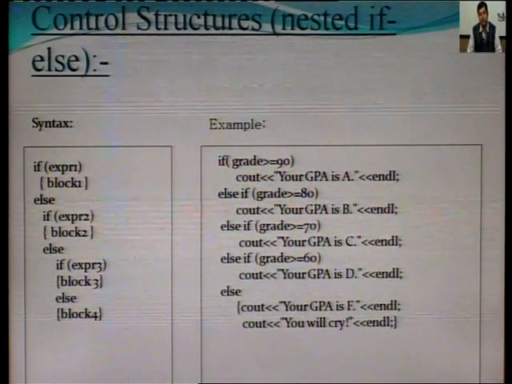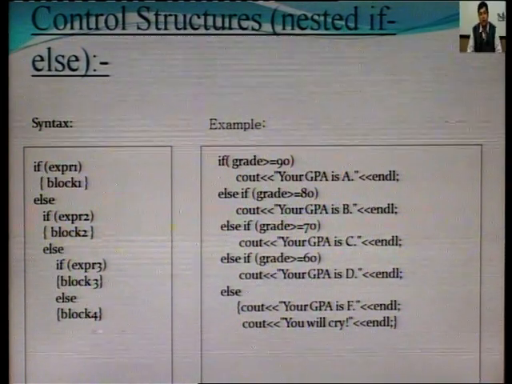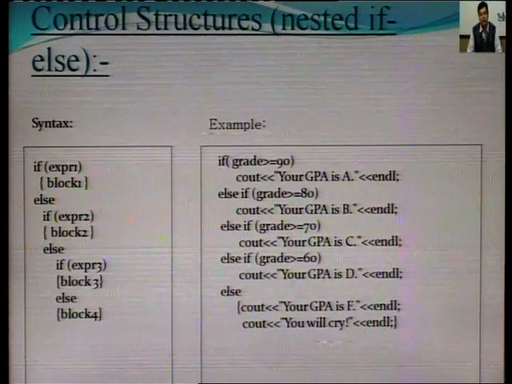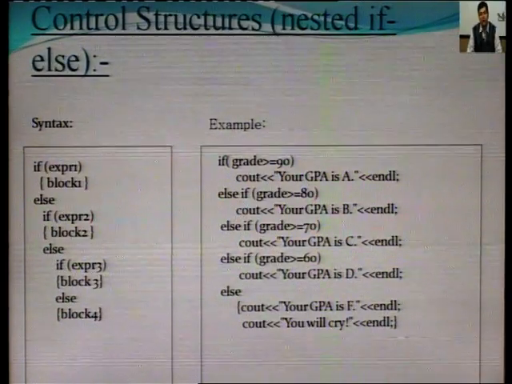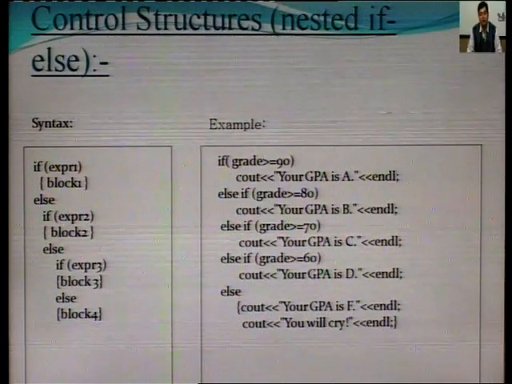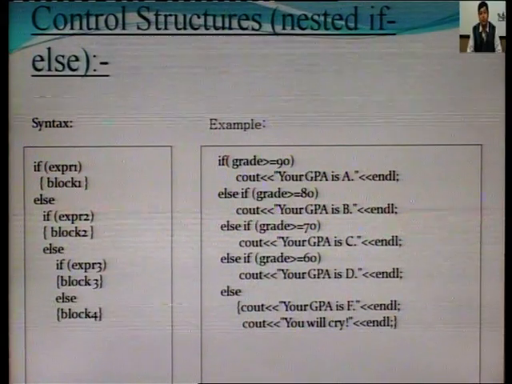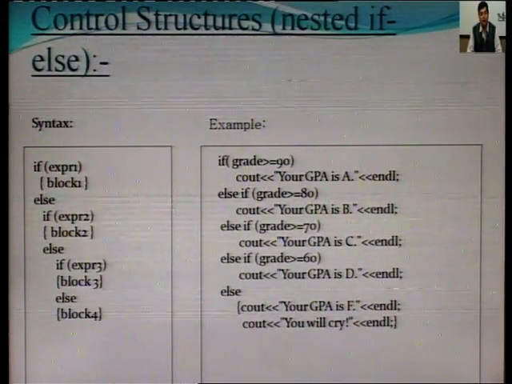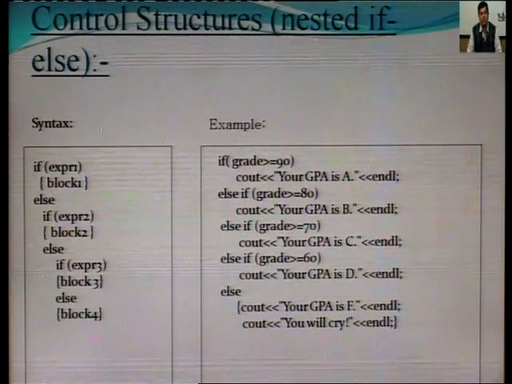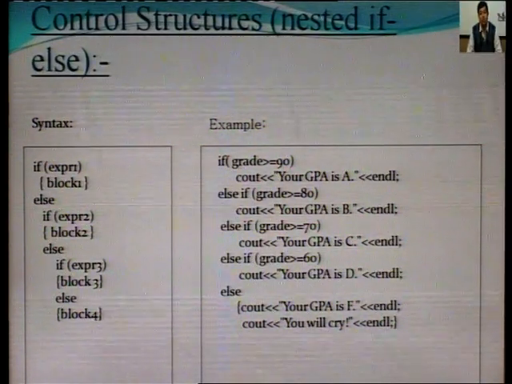So see the example, nicely given. If grade is greater than 90, your GPA is A. Else if the grade value is greater than 80, let's say 85, the second one will be executed, and the message will be printed: your GPA is B. And if the grade value is 75, then the third case gets executed, and if it is 65, the fourth will be executed.